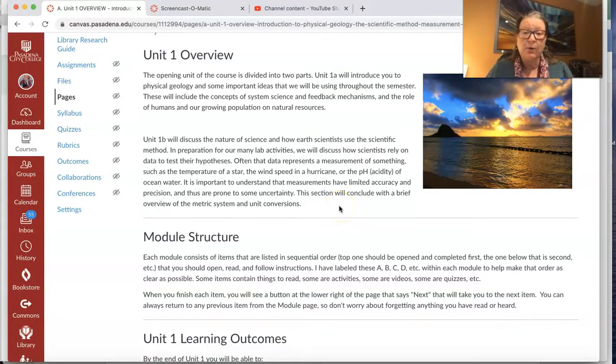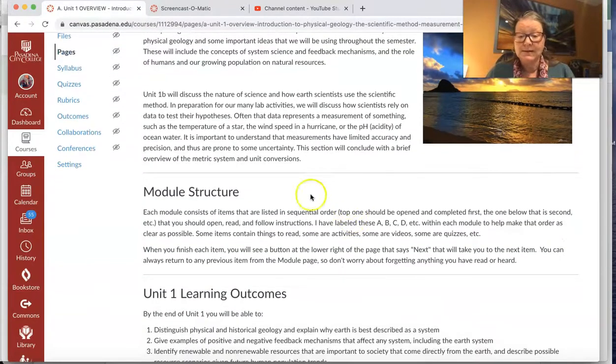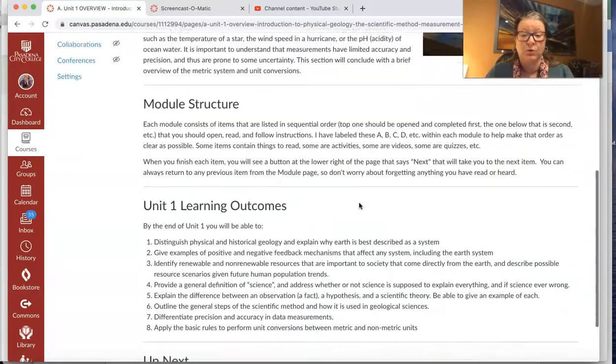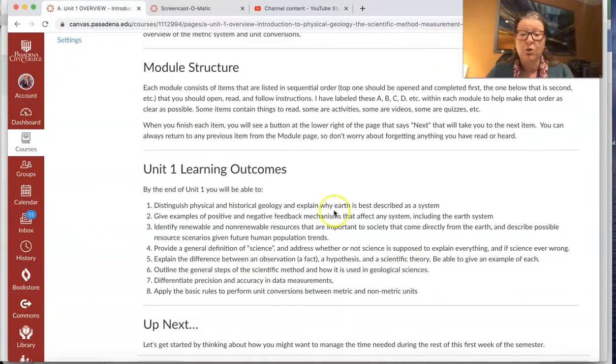Now, some of this might be a repeat from something you've seen in other science classes. You might be a little rusty, or it might be completely new. That's fine. Hopefully, everyone will get caught up this first week. This is the same information about the module structure, just to make sure you're clear on what a module is. So here are all of the things that you're going to learn in this first unit.